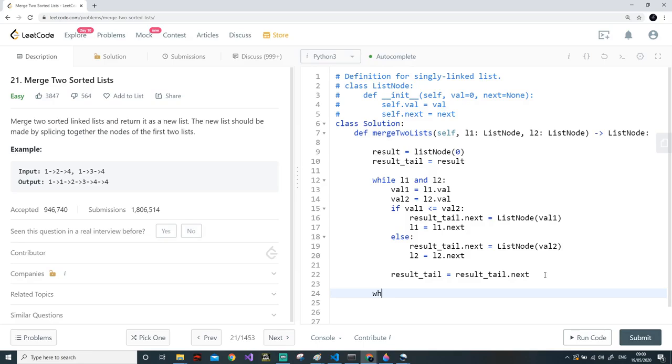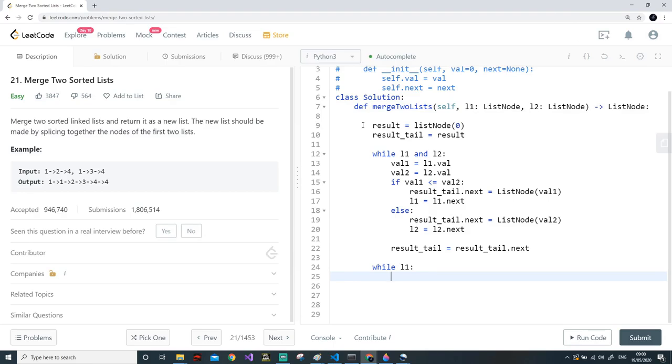Then we know that it might be possible that there are some elements left in L1, so we need to do the same thing. I will copy and paste. Basically we should create a new node here. We have to take care of the indexing. I don't want to mess up the indexing. And then we will do this step because result tail should always point to the last element, and then we will increment L1. So this is pretty simple.